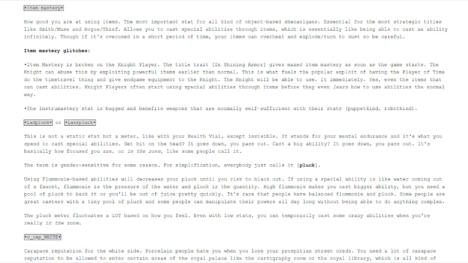Item Mastery glitches. Item Mastery is broken on the Knight player. The title trait, In Shining Armor, gives maxed item mastery as soon as the game starts. The Knight can abuse this by exploiting powerful items earlier than normal. This is what fuels the popular exploit of having the player of Time do the time travel thing and give endgame equipment to the Knight. The Knight will be able to use it immediately. Yes, even the items that can cast abilities. Knight players often start using special abilities through items before they even learn how to use abilities the normal way.